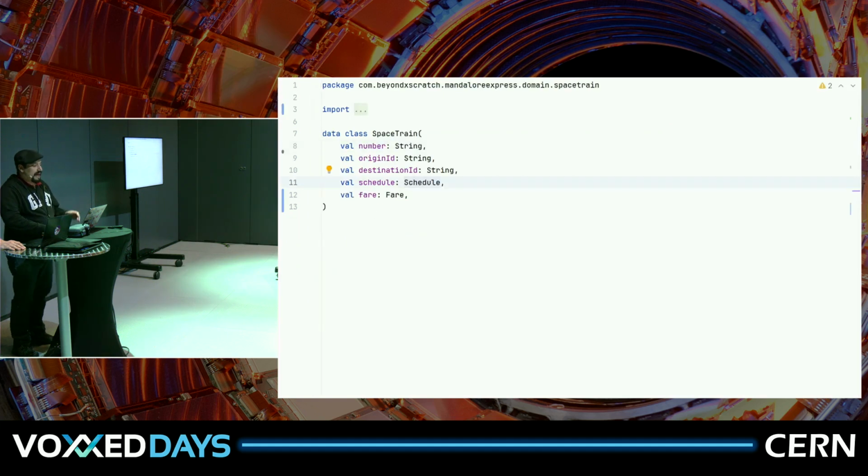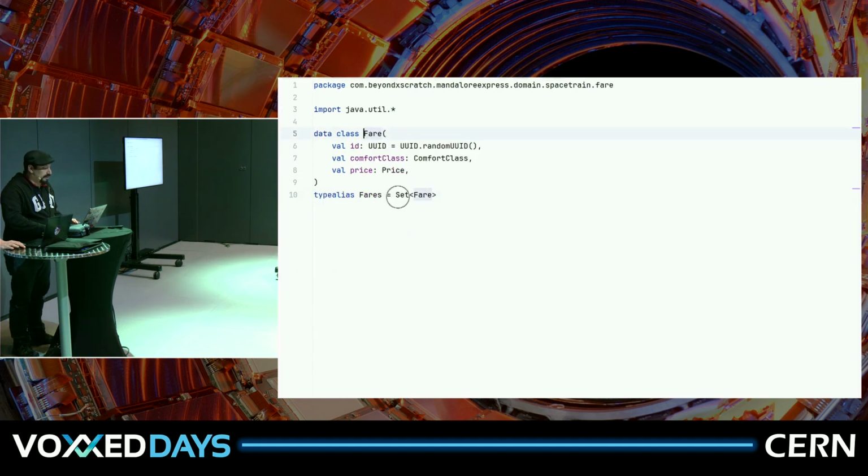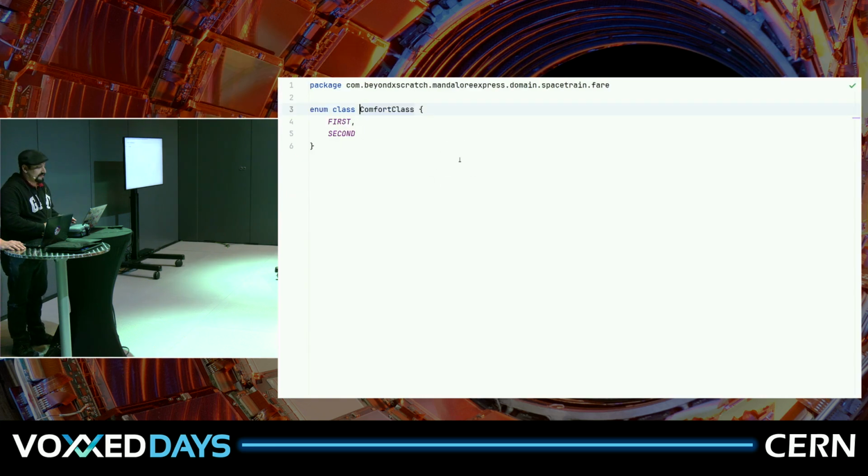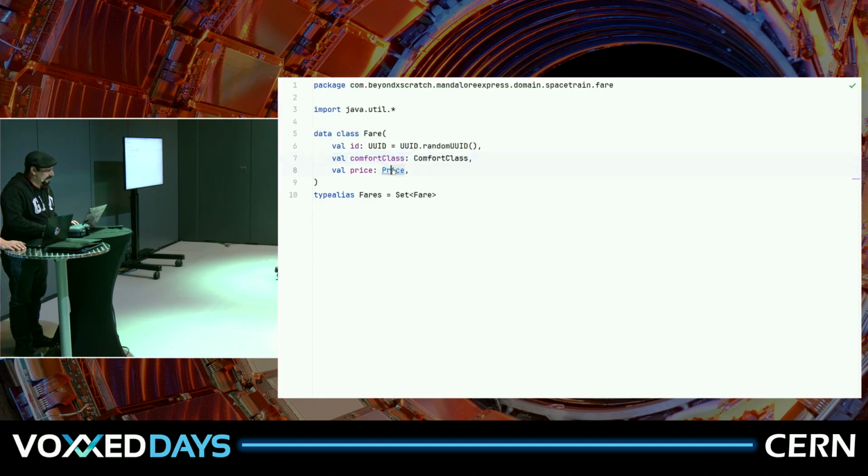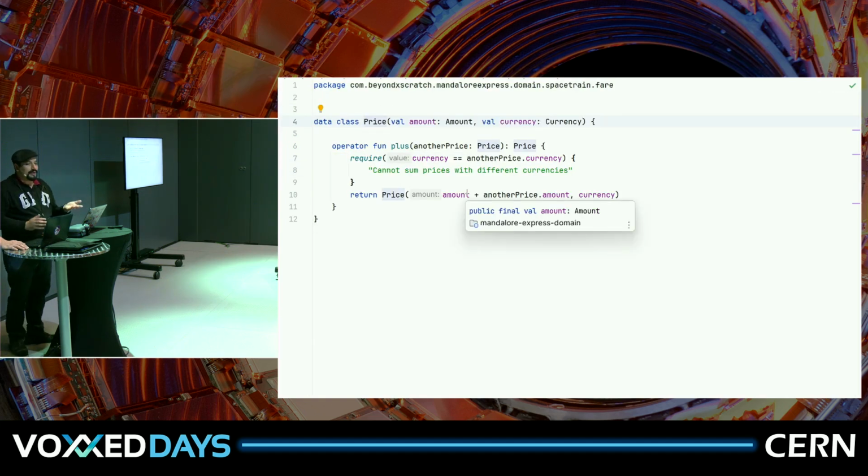After that, what do we have? The fare. In the fare, we have the comfort class. First and second. Perhaps in the booking it will become blue and yellow? Obviously not. Obviously not, right. Then the price. Price, what do we have here? Amount, currency. Currency will disappear at the moment you pay? No. No, so it will stay there.